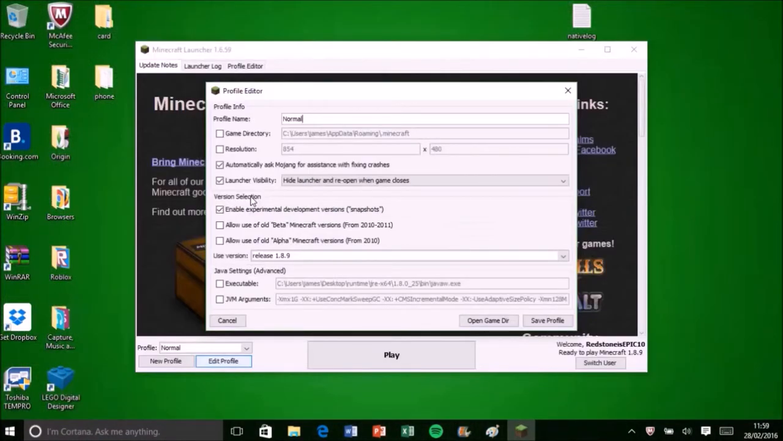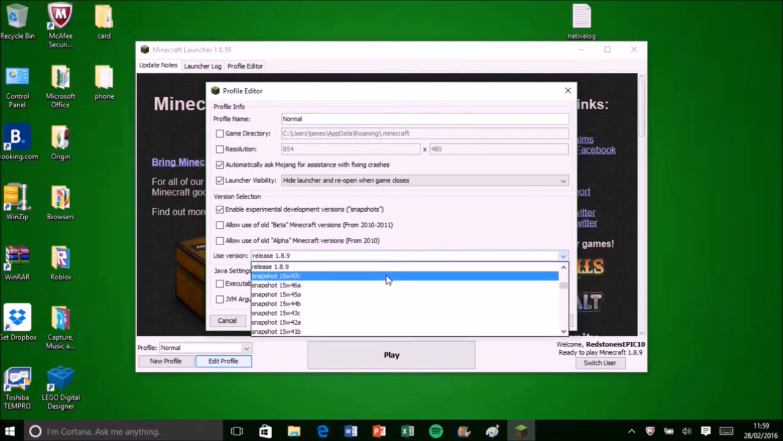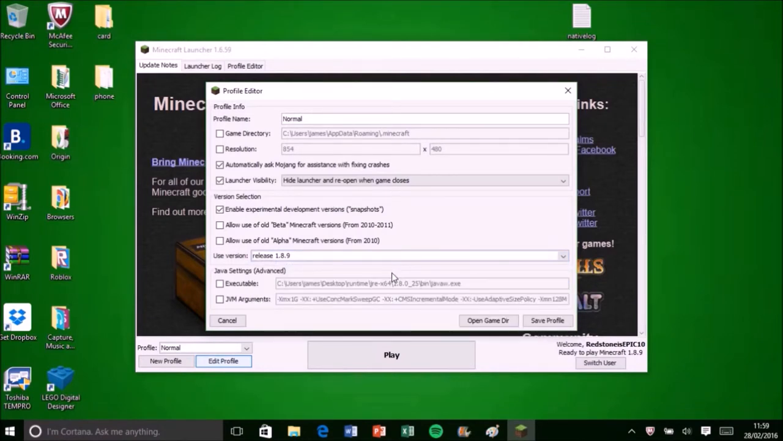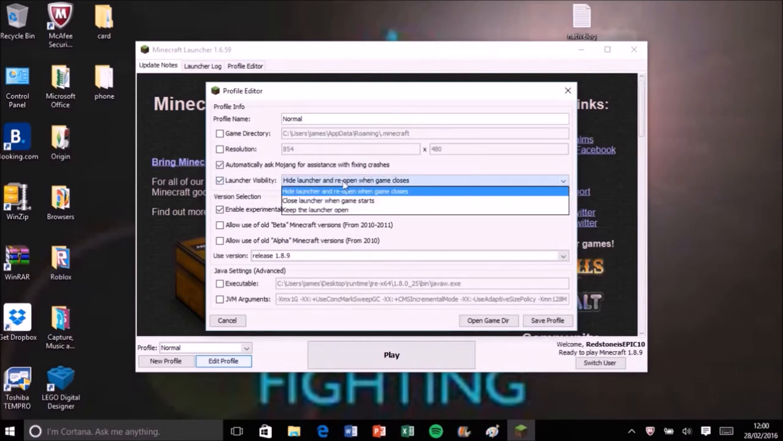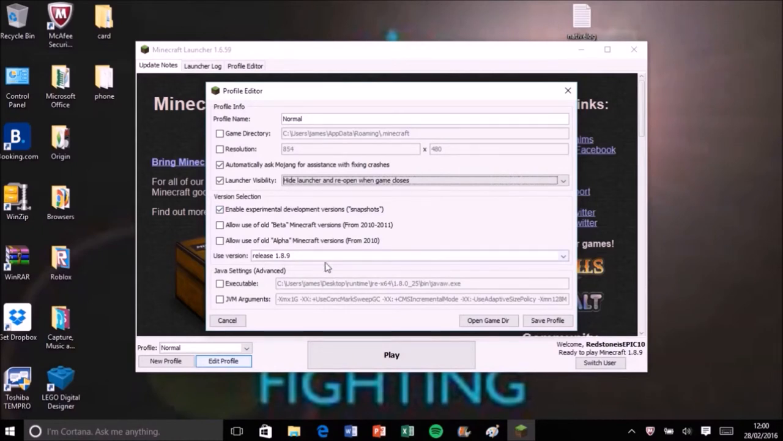These profiles are helpful because you can name them by version, which means you don't have to go into the settings of each profile and change the version every time you go on. I keep different ones for different versions just to make it easier. I called this one normal, and it's the one where I have my latest version. Then there's launcher visibility, about opening, closing and hiding the launcher. I put mine on hide launcher and reopen when game closes, because personally I prefer that. You just tick that box and choose which one. You don't even have to do that, but I like it like that.